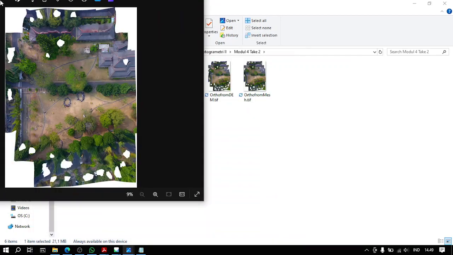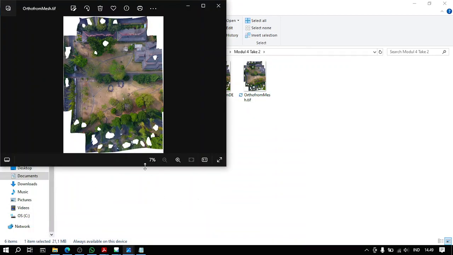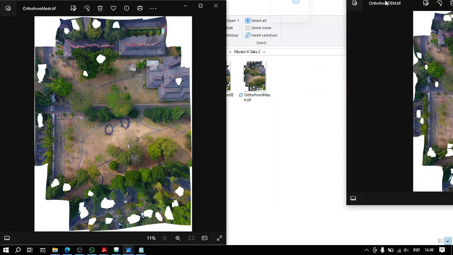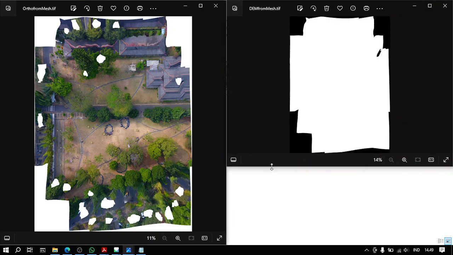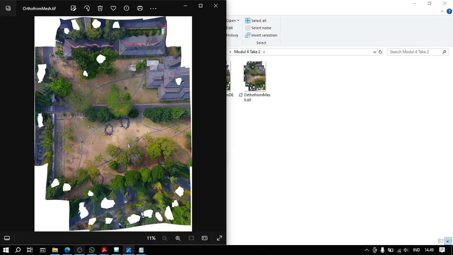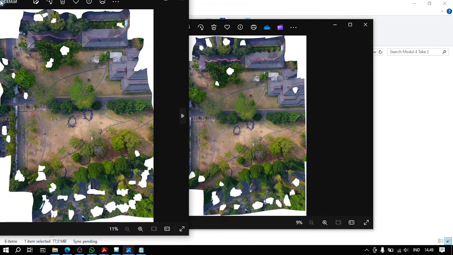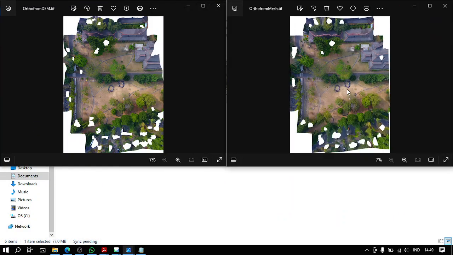Okay, so this one is from the mesh and from the DEM. No, this is the DEM. Okay, wait, where is it? Ortho from DEM. Okay, this one ortho from DEM and ortho from mesh.